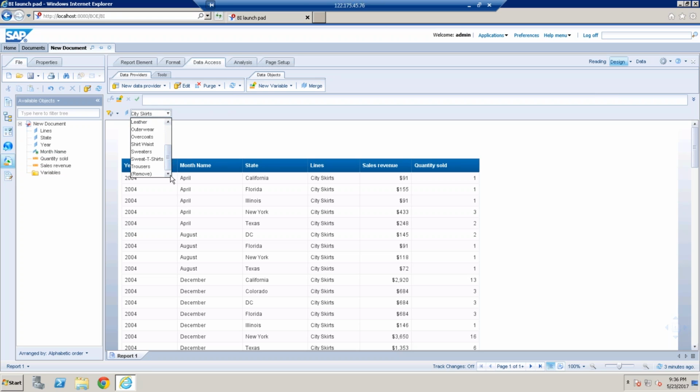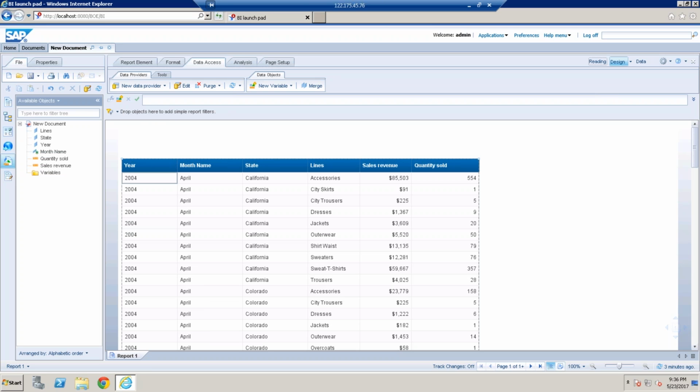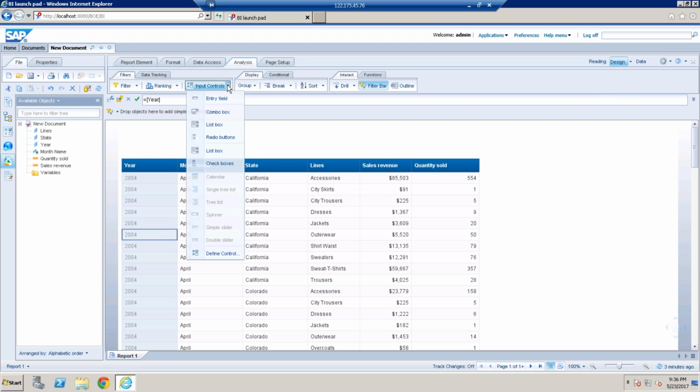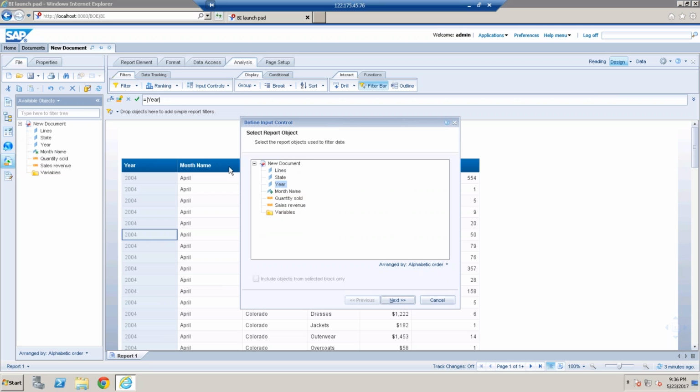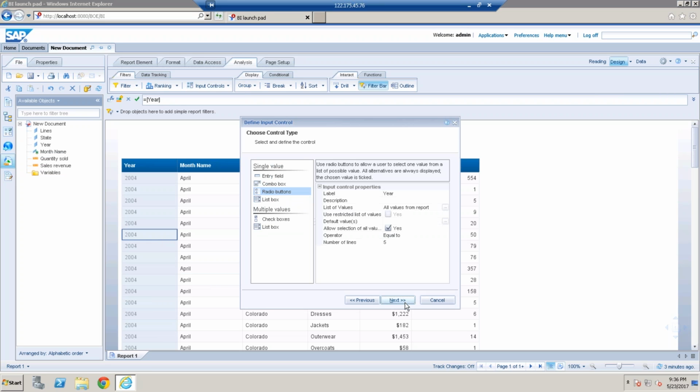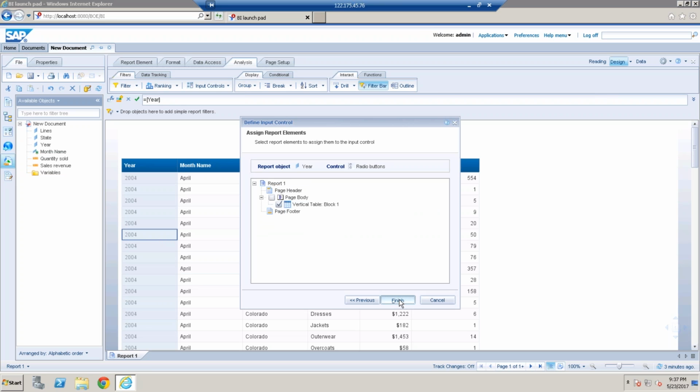I'm trying to move it here, remove it. Okay, fine. Now go to the analysis tab where we can find the input control. Suppose I want to have a radio button on a year column. Select here, radio button, click next, just click on next, finish.